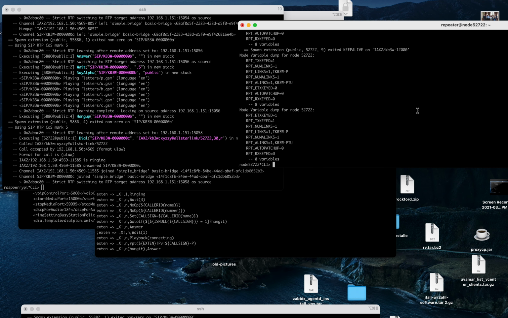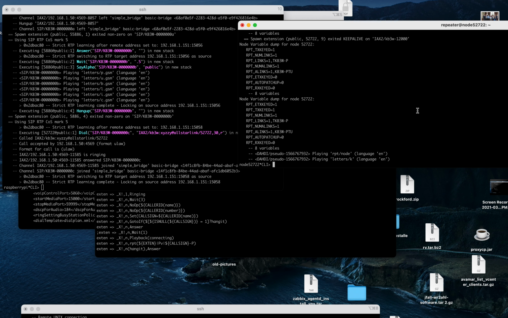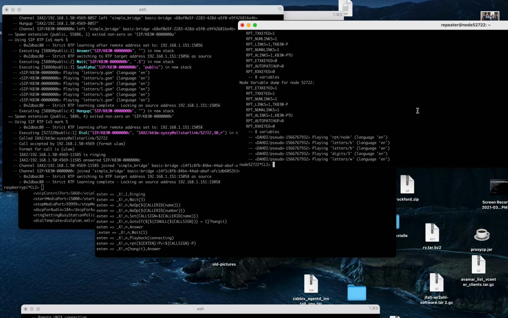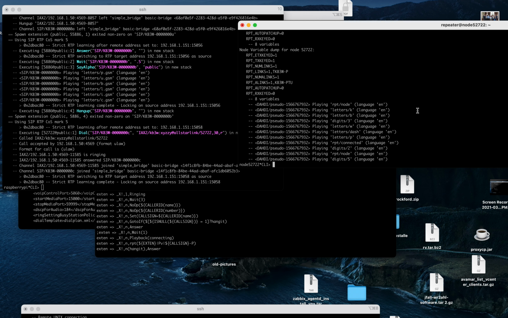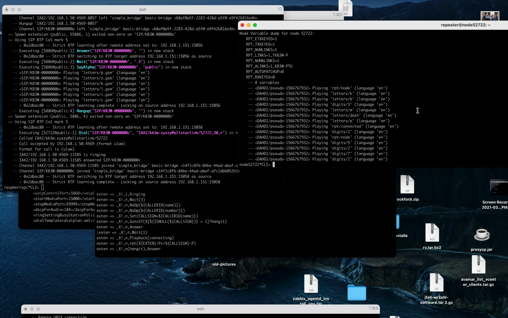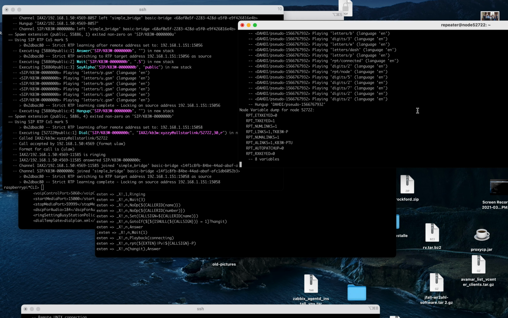Connecting. Node KB3W-P connected to node 52722. Okay, and that's about it.